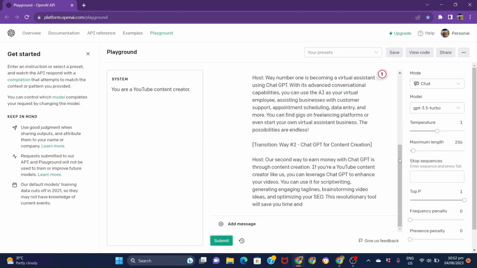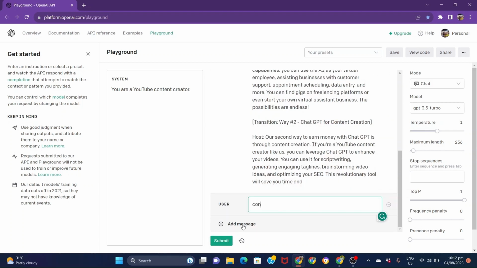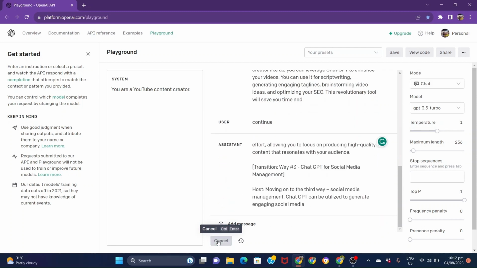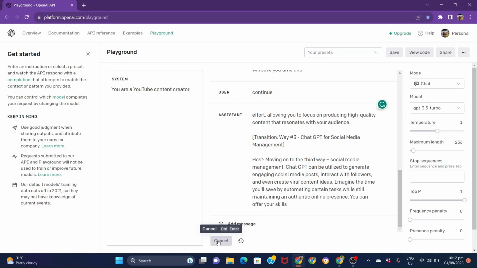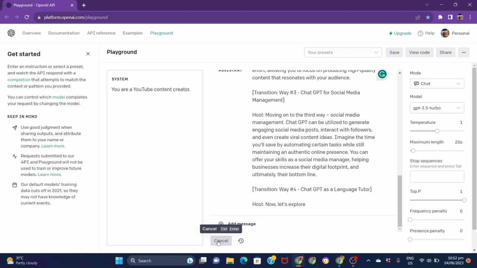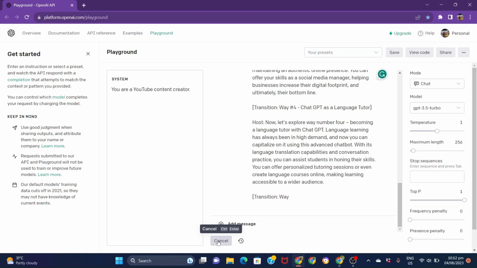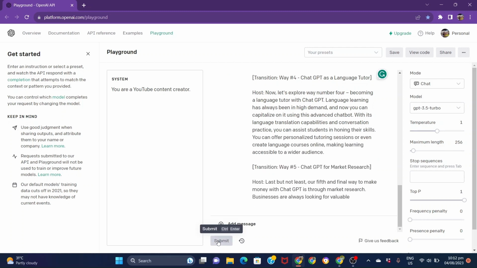Now, if for instance it stops, all you have to do is type here, continue. Then again, it will continue as well. Okay, so there you are. It's as simple as that. In a matter of seconds, you already have your script for your content about a certain topic on your YouTube. So, as simple as that.